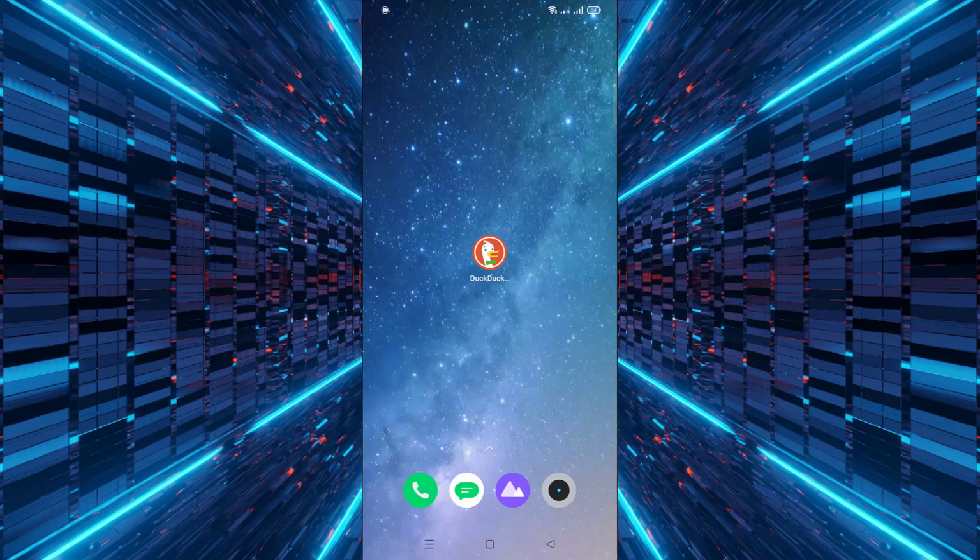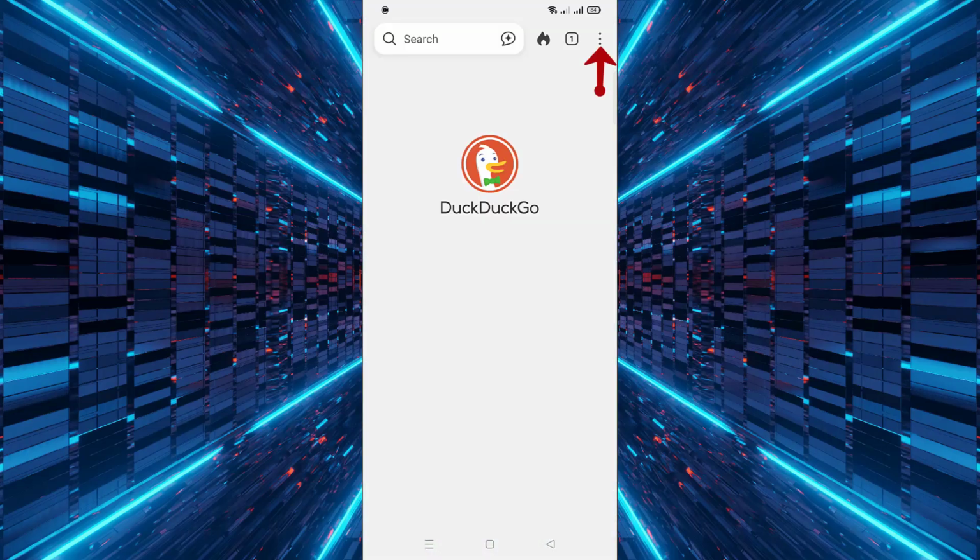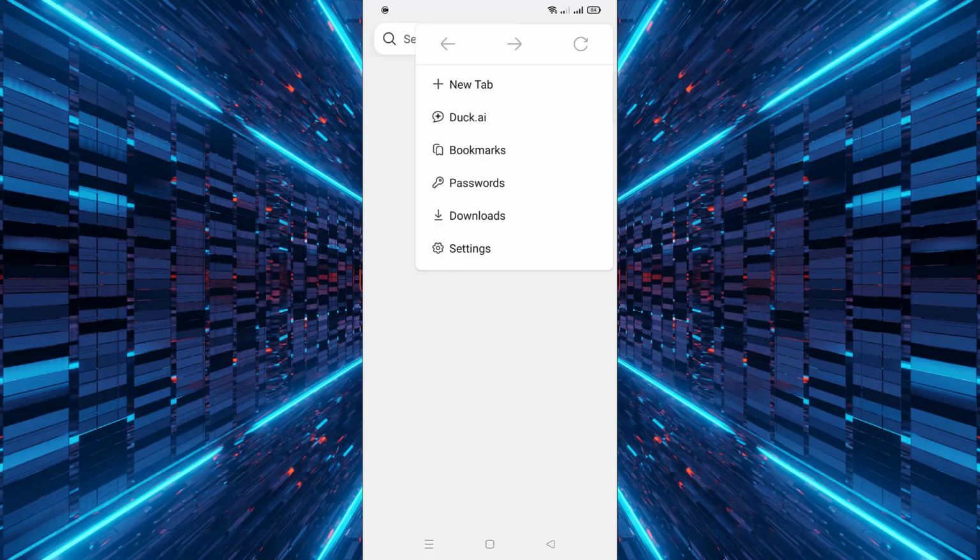In this video, we are going to look at how to always open links directly in their apps when using the DuckDuckGo browser on your mobile phone if you prefer apps instead of web pages. First, open the DuckDuckGo browser on your mobile device. Next, look at the top right and tap on the three dots menu. Then, tap on Settings to access the DuckDuckGo browser configuration page.